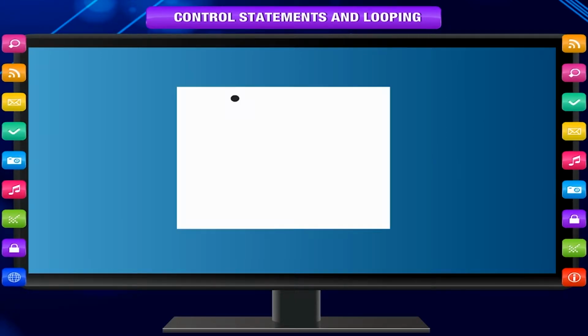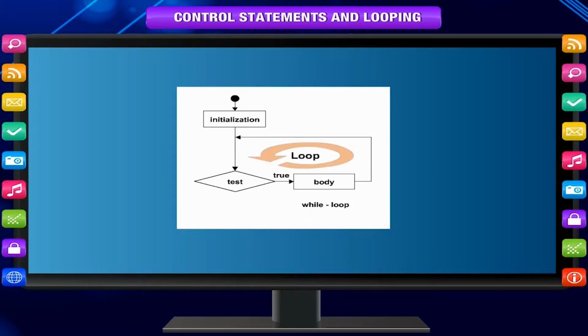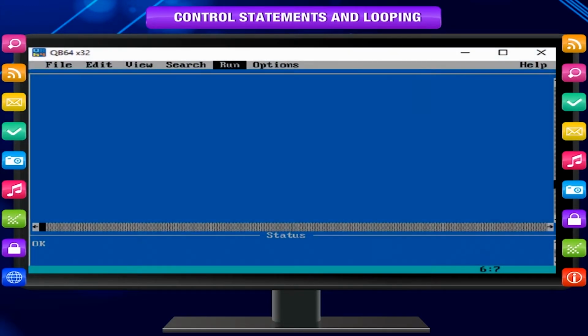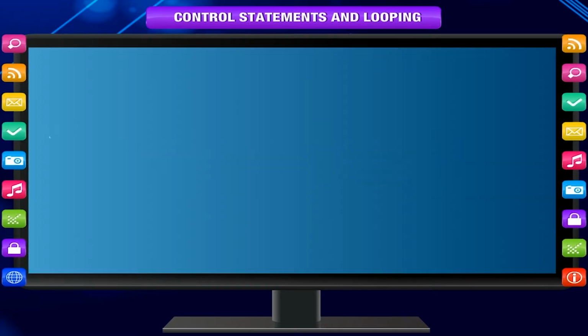With the while loop construct, the loop condition is tested first. If the condition is true, the operations in the repeat group are executed. This continues until the condition evaluates to false. The While Wend statement is used to repeat a block of statements while a condition is met. Syntax: While condition, code statements, Wend.